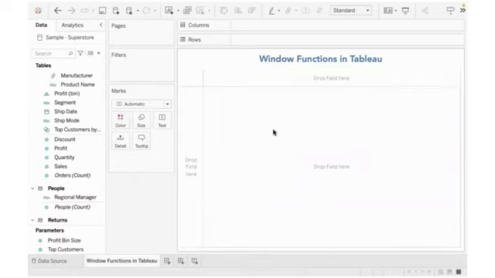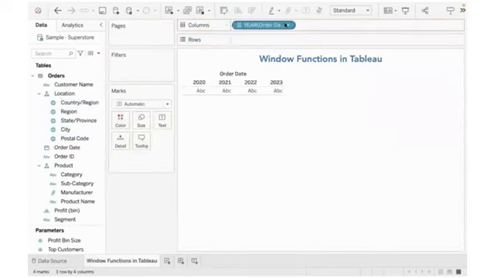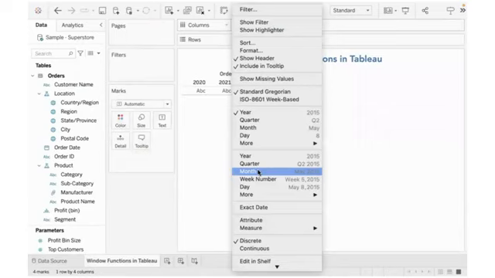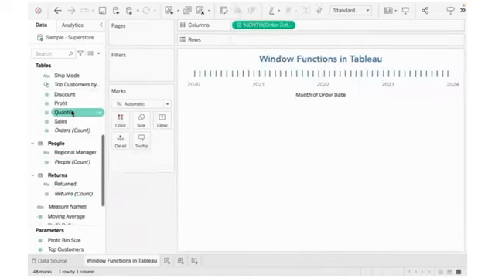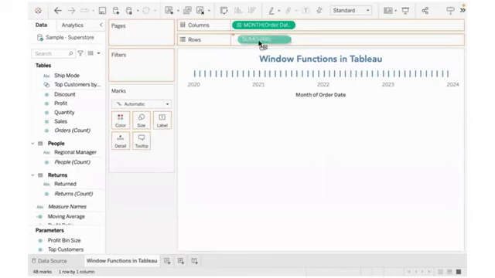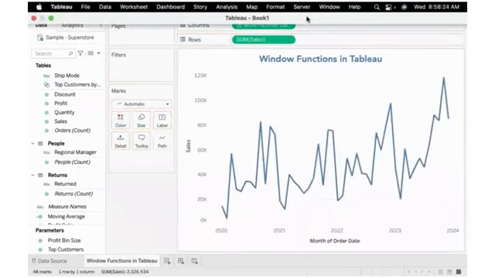Now, what does this mean? It might sound very confusing. Let me explain it with an example. Here I have order date on the columns, and I shall present the data by month. Let's say I'm looking at the monthly sales of this business. I'll also turn on the mark labels here.